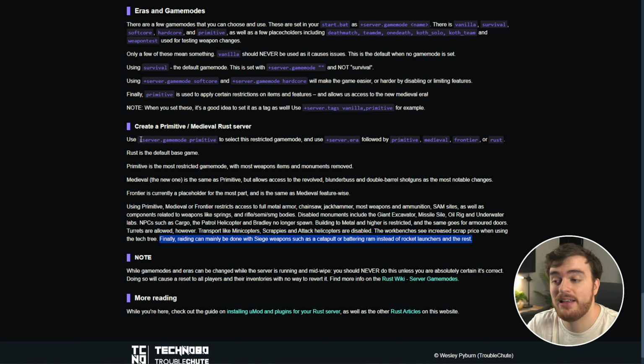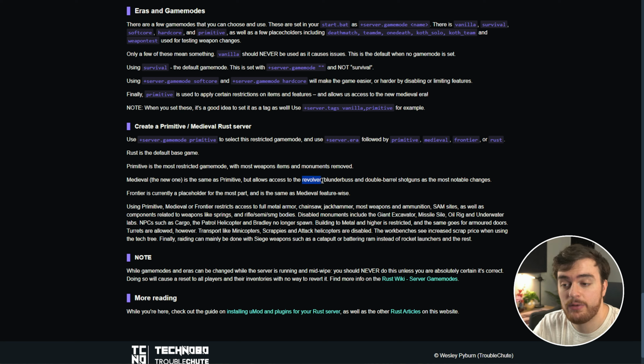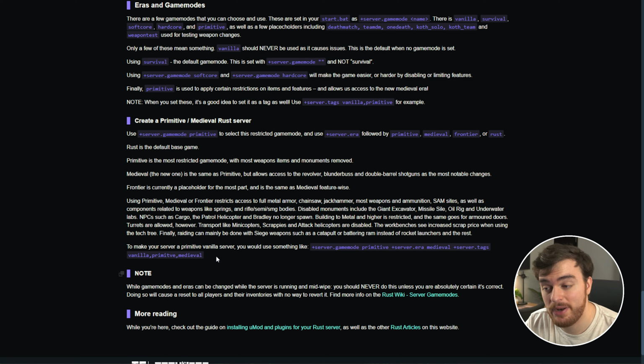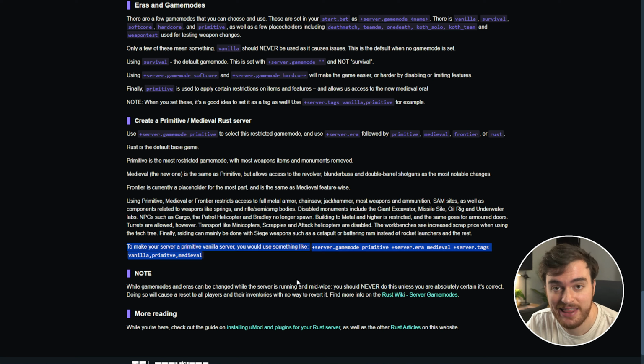By doing plus server game mode primitive and plus server era medieval, we get access to this brand new game mode. The main difference between primitive and medieval, which are practically the same, is that medieval allows us access to a revolver, a blunderbuss, double barrel shotgun, and a few other minor changes here and there. So to make a primitive server, we'd use a combination like this: plus server game mode primitive, plus server era medieval, and plus server tags: vanilla, primitive, and medieval sounds pretty good.